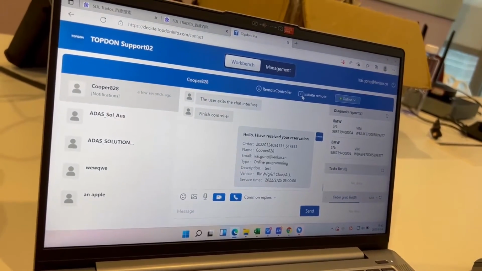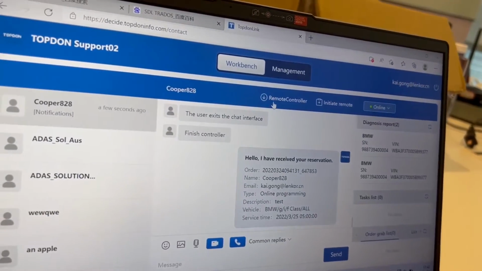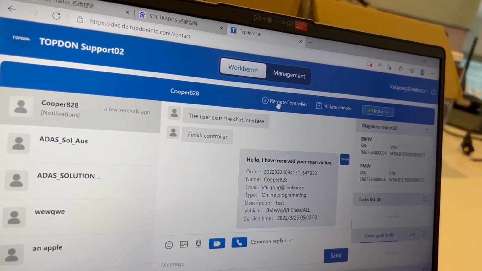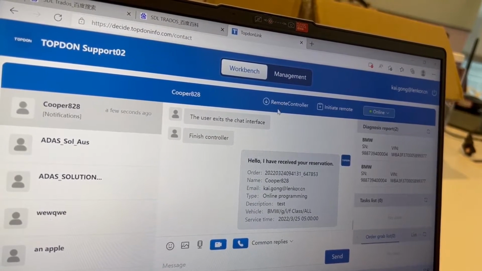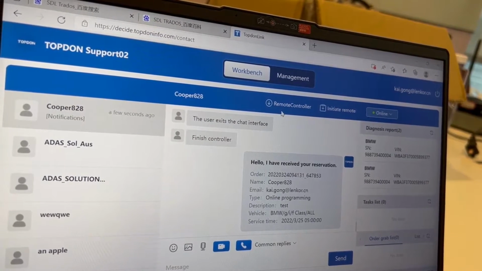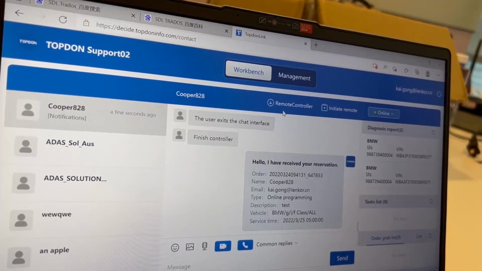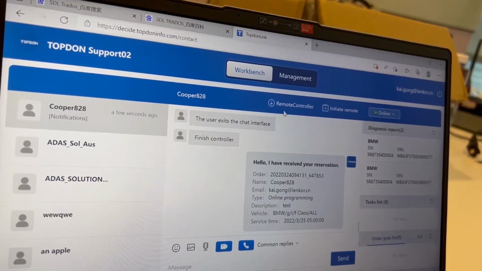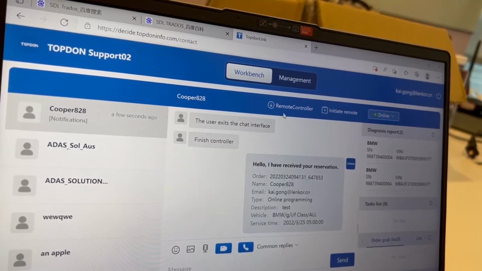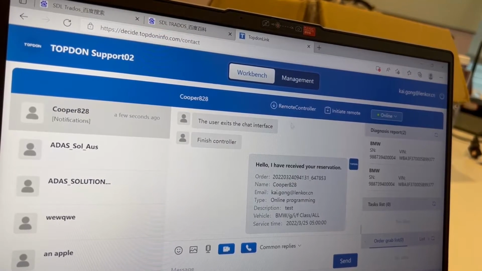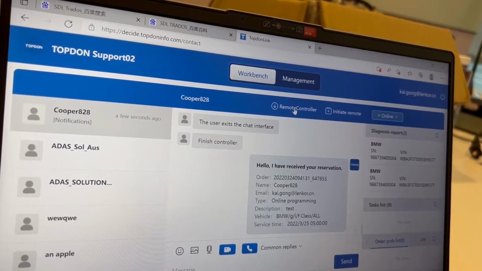But right before you initiate the remote, we highly recommend you open this remote controller. Because when you open this remote controller right over here, you can remotely control your customer's Phoenix Remote to give him some assistance. For example, he doesn't know how to make an appointment, or how to choose a service type or service item or the vehicle. You can just use this little software over here to help him out.